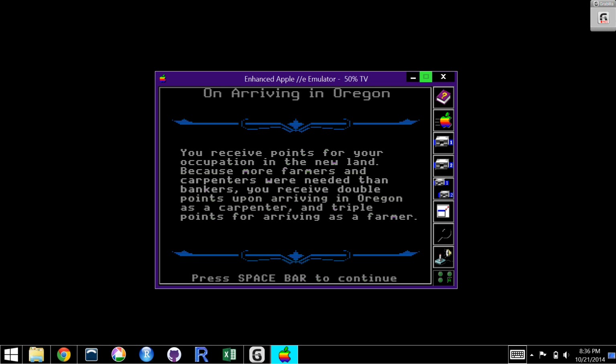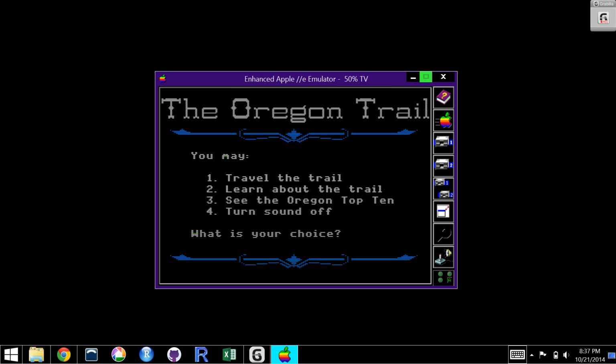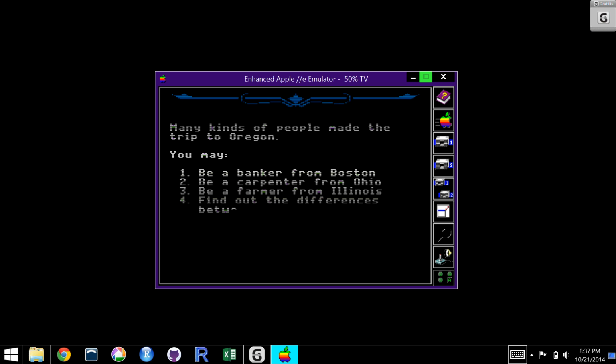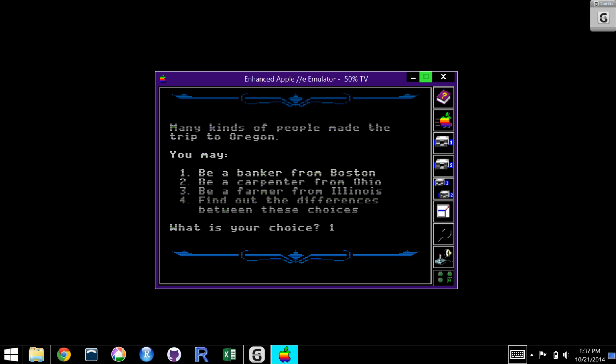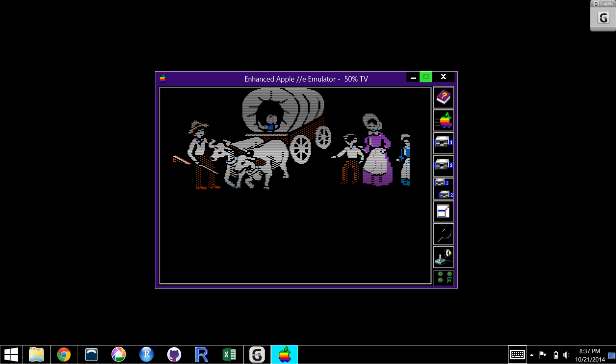And so the occupation you choose is going to influence the number of points you get too. Bankers get more money to start with, but carpenters get less and farmers get even less. So if you start as a farmer, you get triple the points at the end because it's more difficult. Let's go ahead and get started. So I'm going to select a banker because you just get more money to start with that way. Put in my name.